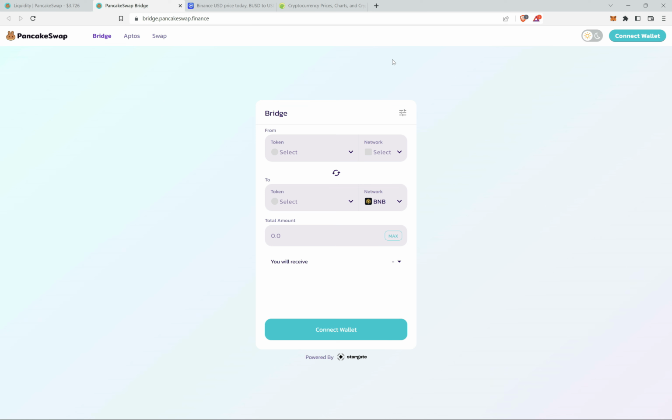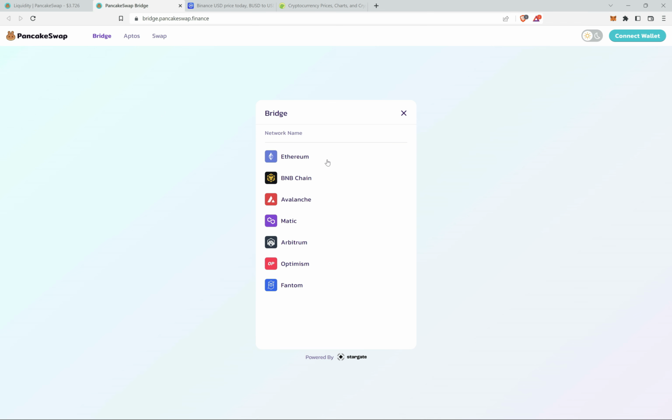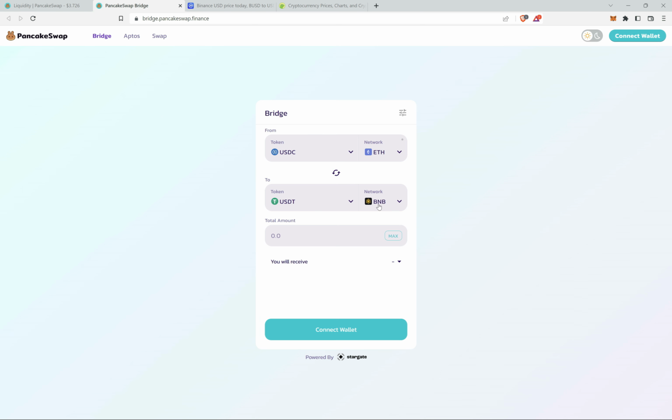And then finally, we have bridge. Bridge is what I was talking about earlier, where we have different blockchains that we want to send or receive tokens from. Say we want to take USDC, and we're going to take it from Ethereum, and we're going to transfer it to USDT over on the BNB blockchain. We enter an amount. It will do the cross bridge for us, and then we just click accept, and it will go through and do a cross-chain swap.